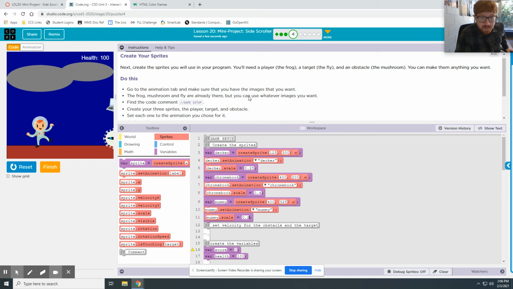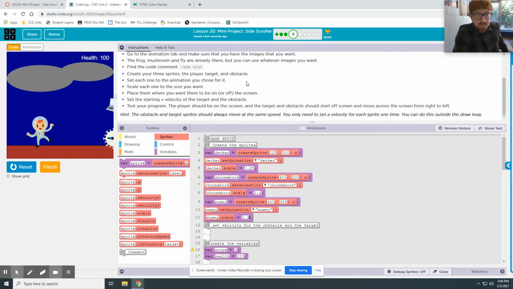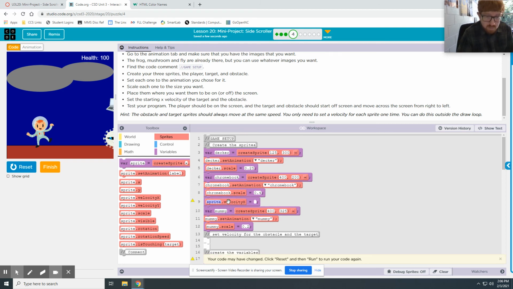All right, create your 3 sprites, the player, target, and obstacle. Set each one to the animation you chose for it. Scale each one to the size you want. Place them where you want them to be, on or off the screen. Set the starting X velocity of the target and the obstacle. All right, so velocity, and it's going to be X for both. So the velocity for the Chromebook, let's set it to 3.